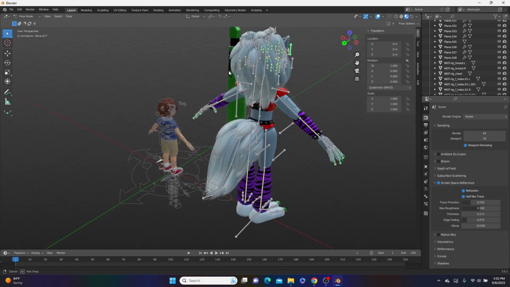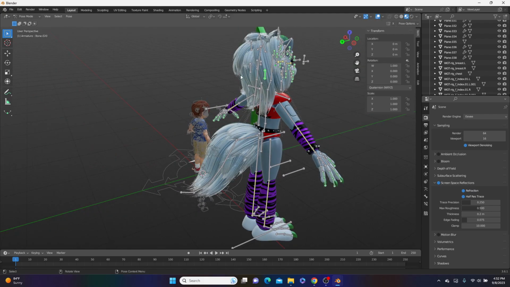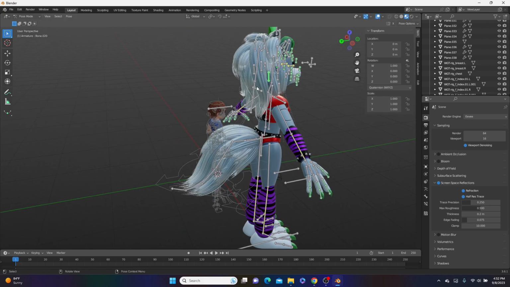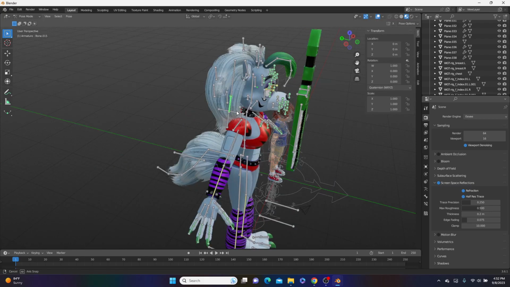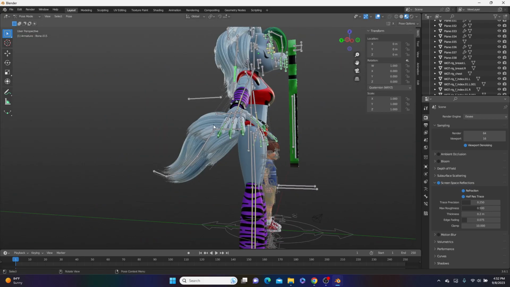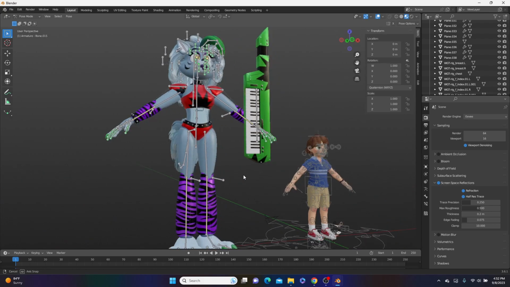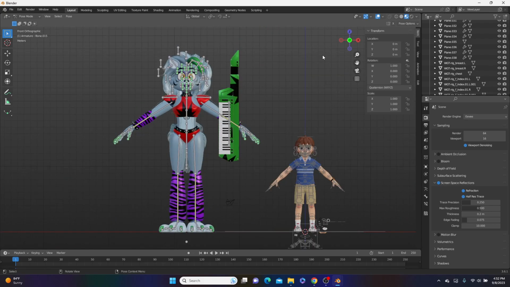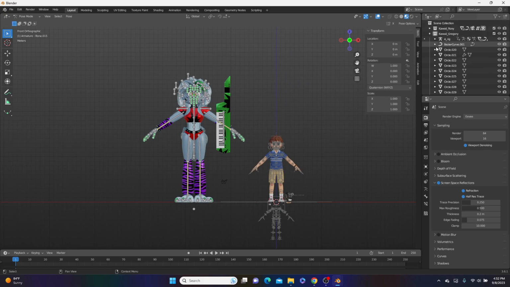Hair. Hair. Hair. Her tail bones, of course. It's pretty much the same thing.